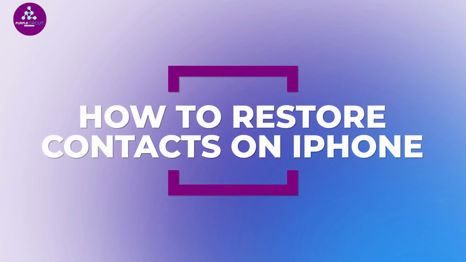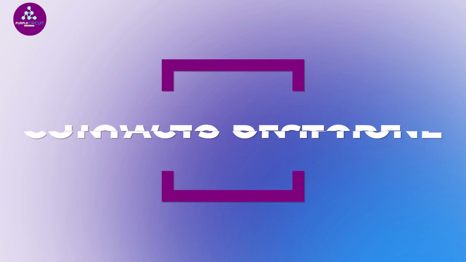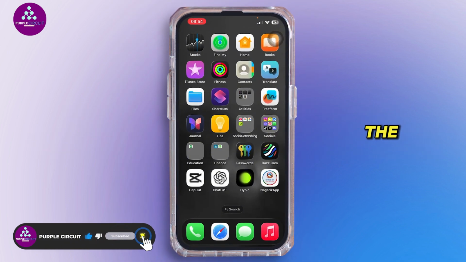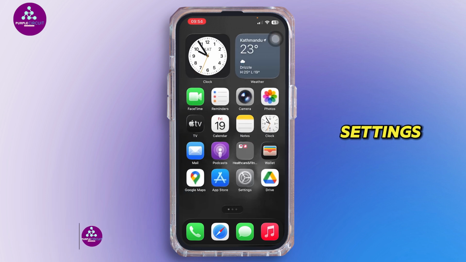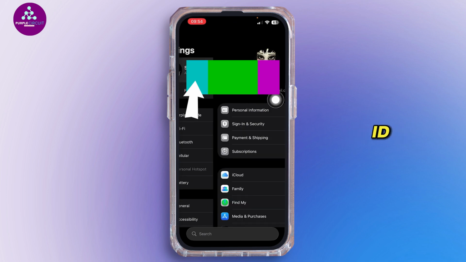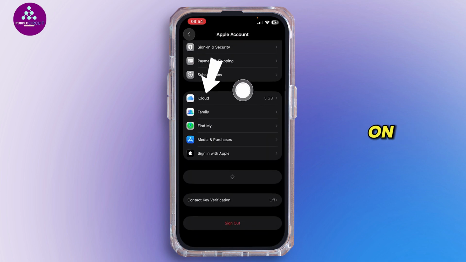So in today's video, I'll show you how you can restore contacts on iPhone. So for that, first of all, you have to simply close the contact app and then simply open up settings. Inside settings, go ahead and simply tap on your Apple ID. Inside here, scroll below, then tap on iCloud.